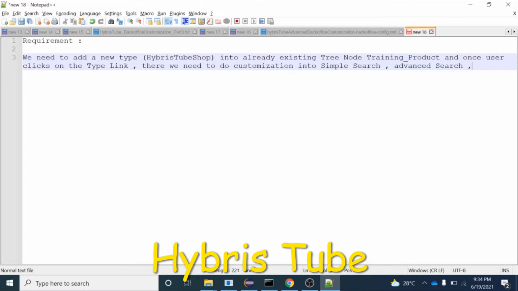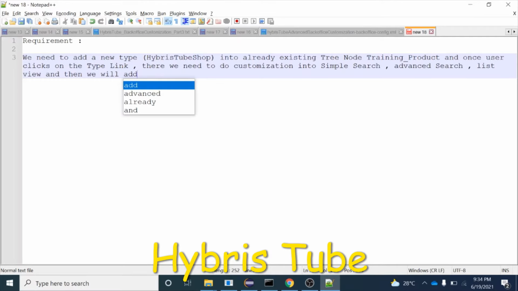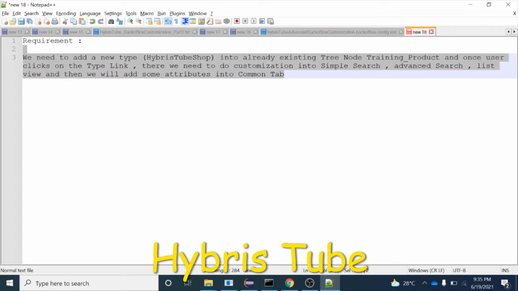and then we do the customization in the list view, and then we will add some attributes into the common tab. So we will create a tab with the name common, and there we will add some attributes. So this type of customization we are going to do in this video.